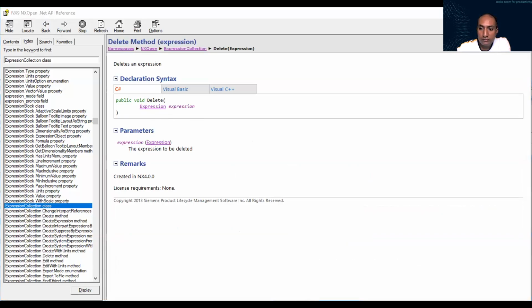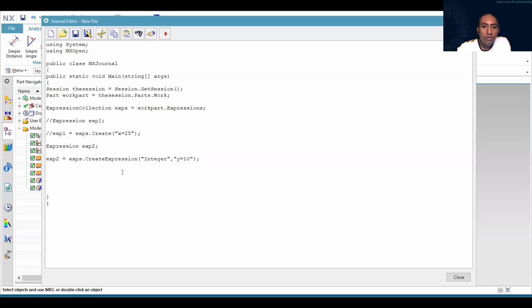Get back to the journal. Okay, now you know that we have the x and y expressions we ourselves created. Now I wanted to delete the expression. One way, which is a simple one that I will try for now, is that I will create an expression and then I will delete that expression.